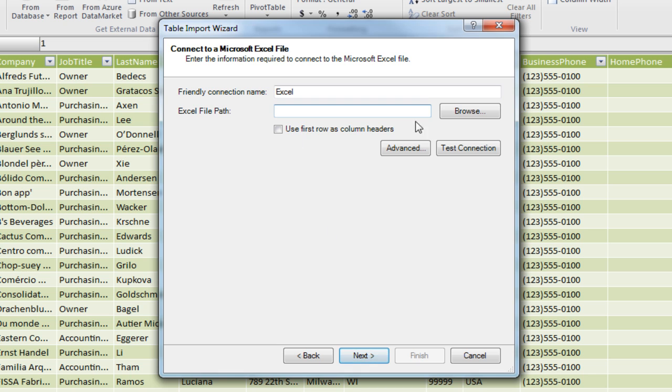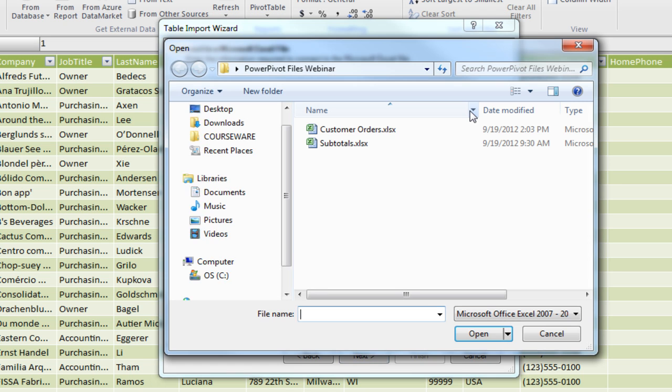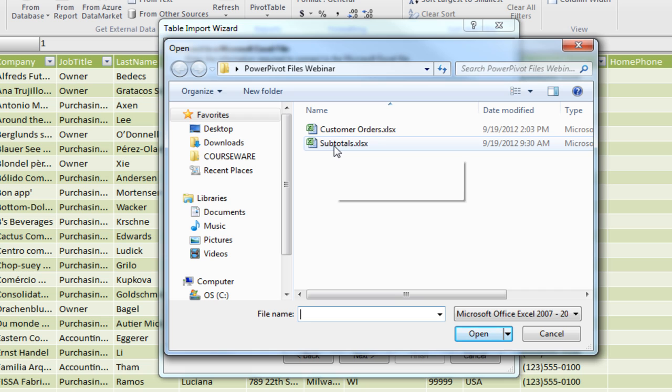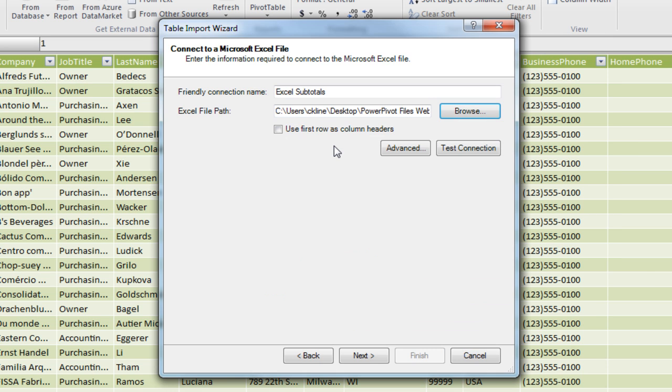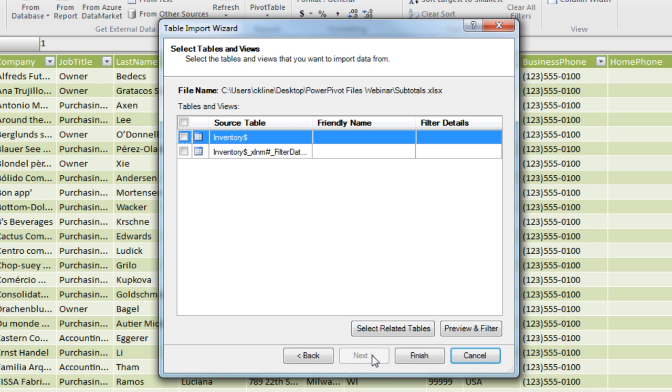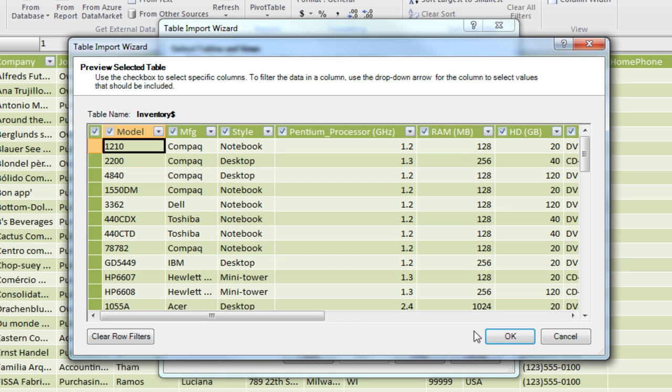I have to find the file, so I'm going to browse for it, and it's called Subtotals. It does help if you know the data source, and I know in this case that the first row in the Subtotals Excel file has the field headings or column headings. So I'm going to check that and click on Next. I can get a preview of this with the Preview and Filter button, and I can see what that data looks like.